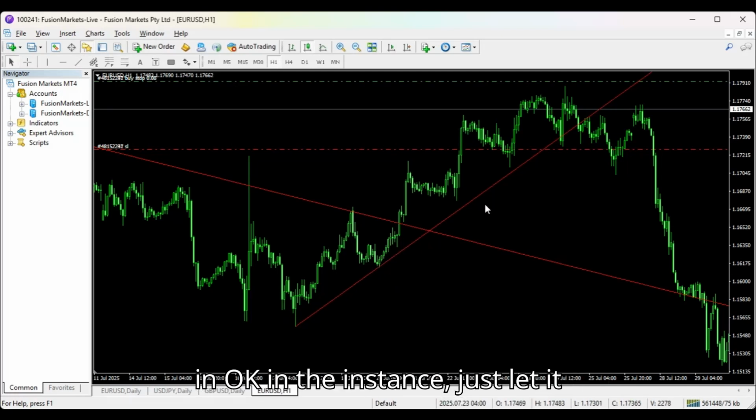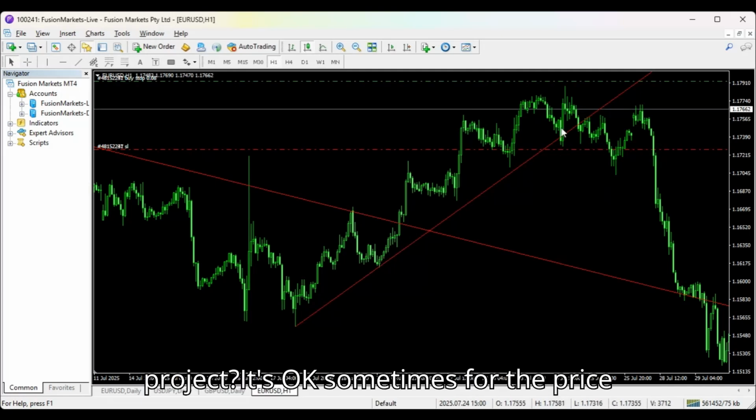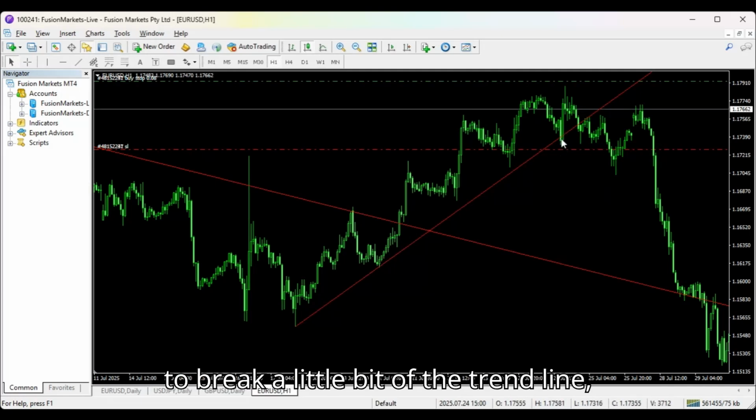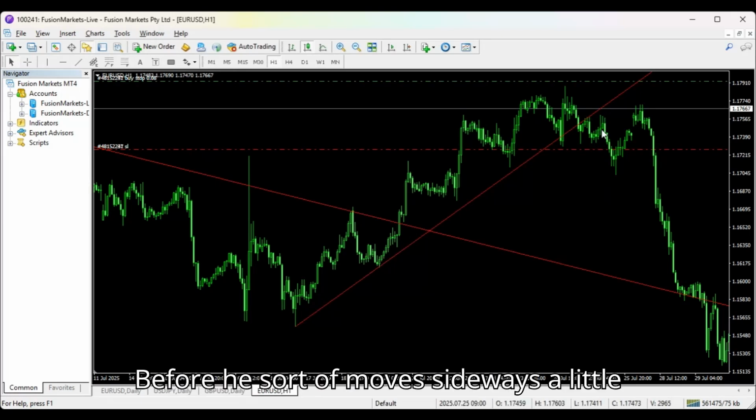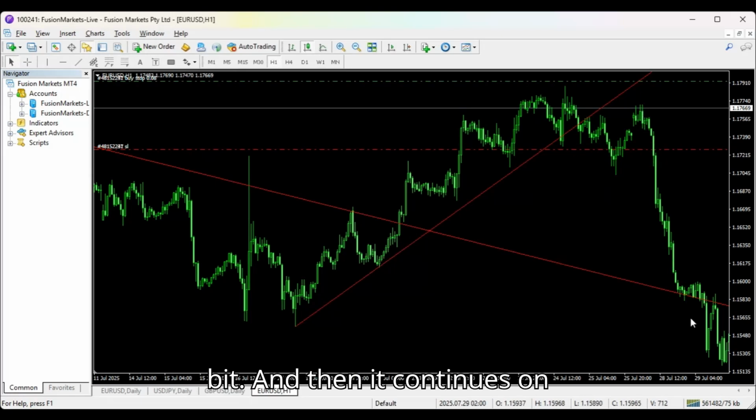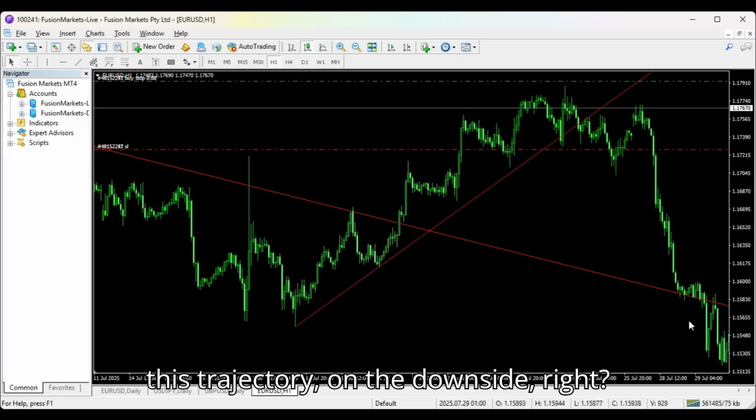In that instance, just let it project. It's okay sometimes for the price to break a little bit of the trend line. That's fine. But overall, the market was above that trend line, until it breaks, does a retest on the back of that trend line, moves sideways a little bit, and then continues on this trajectory on the downside.